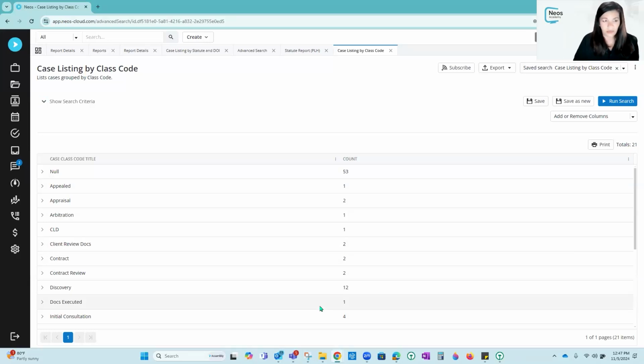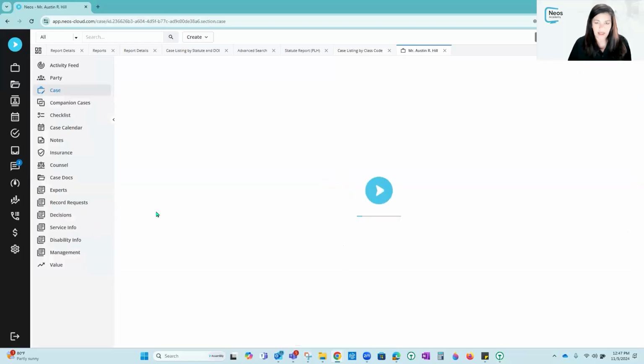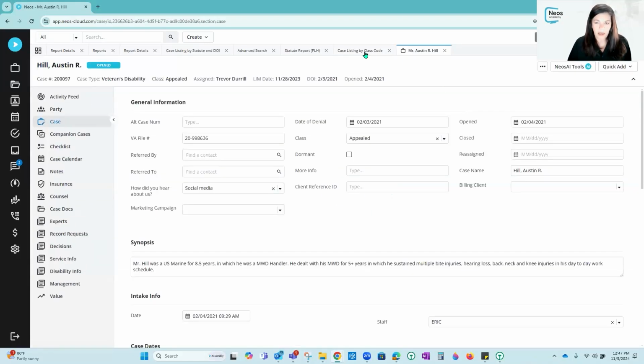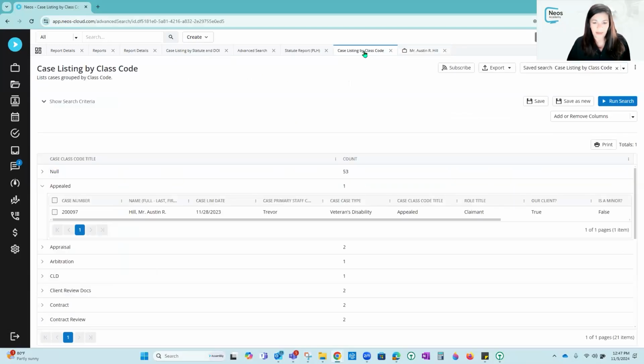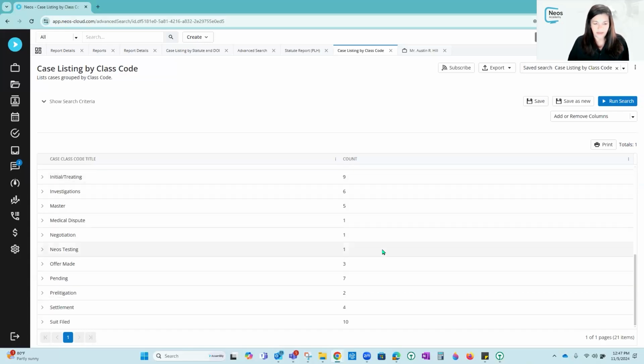Now, this report is grouped by my class code. So here, if it's an appeal, I have one case in appeal, and it's going to give me my case. If I want to select on that case, I double click, and it's going to take me directly to my case. If I want to go back to my report, I go case listings by class code, and then I can see all of my cases in the different statuses.